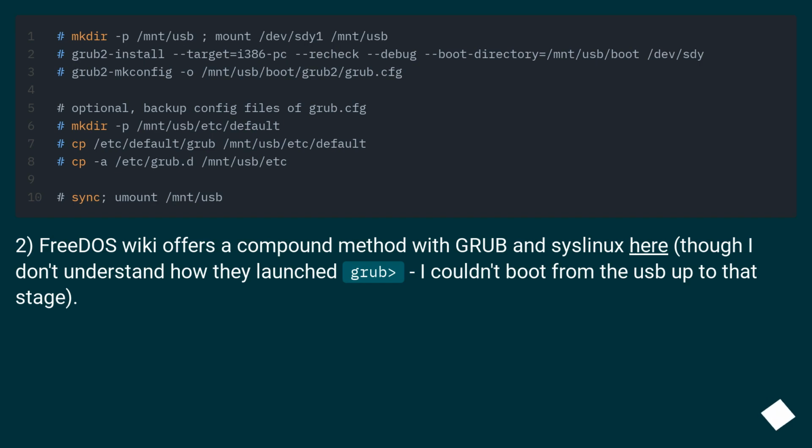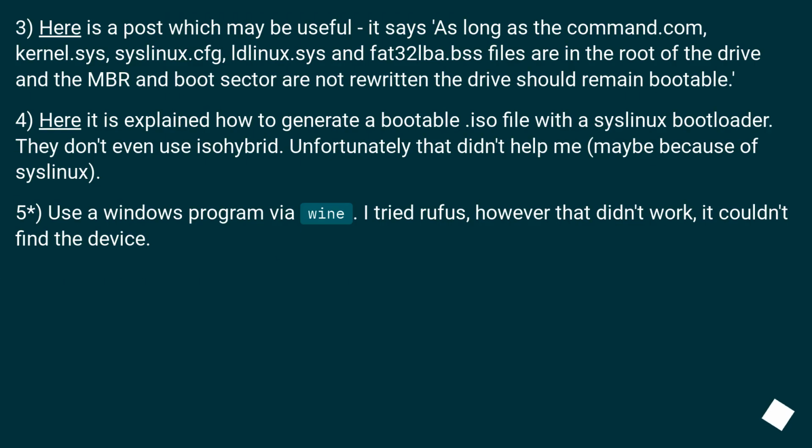2. The FreeDOS wiki offers a compound method with grub and syslinux here, though I don't understand how they launched grub and GT. I couldn't boot from the USB up to that stage. 3. Here is a post which may be useful. It says as long as the command.com, kernel.sys, syslinux.cfg, linux.sys and FAT32lba.bss files are in the root of the drive and the NBR and boot sector are not rewritten, the drive should remain bootable.